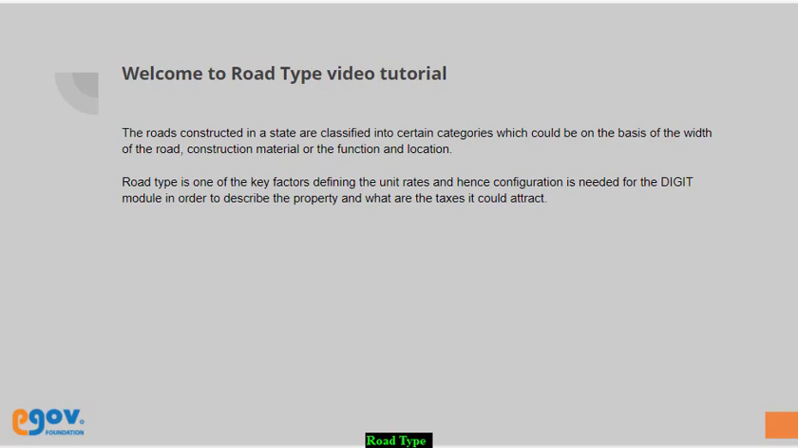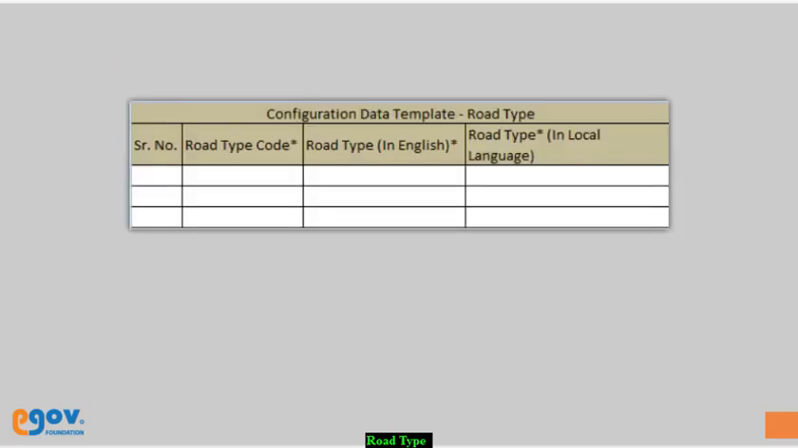Road type is one of the key factors defining the unit rates, and hence configuration is needed for the DIGIT module in order to describe the property and what taxes it could attract.